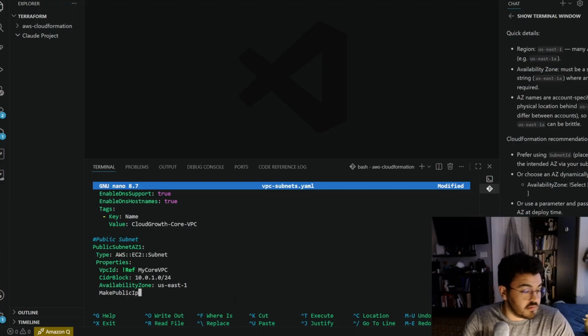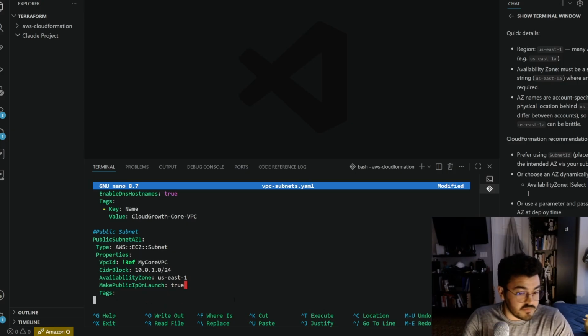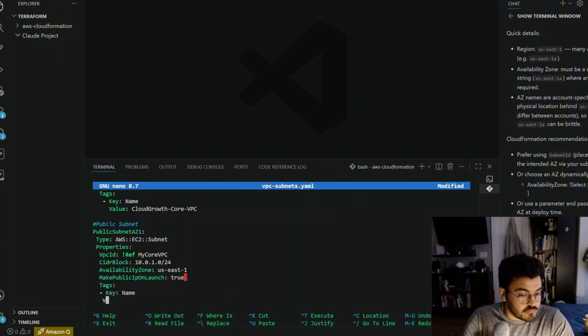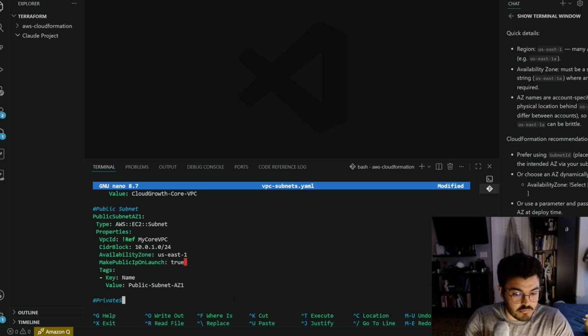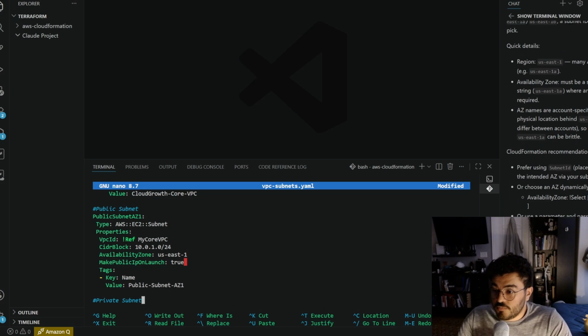Make public IP on launch true. So EC2s here are going to get a public IP automatically, as opposed to manually. And we're going to give it some tags. So let's give a key, Name, value, public subnet AZ1. Okay, and then we have to do the private subnet. Let's see over here. Okay, we'll just pause.